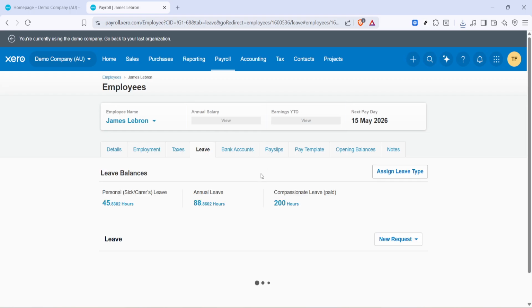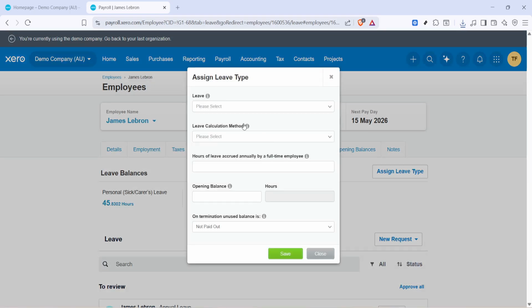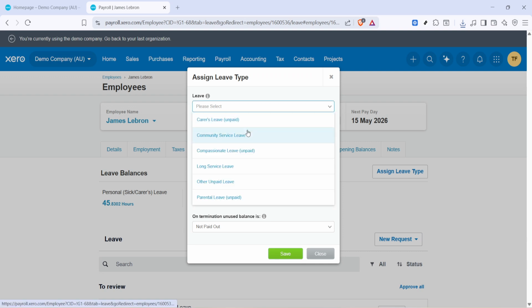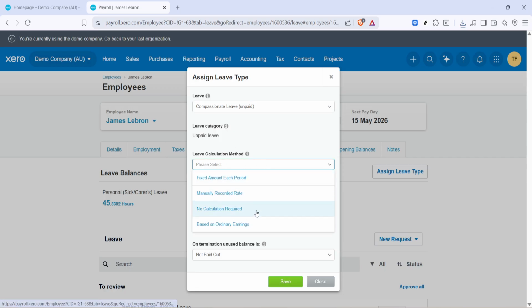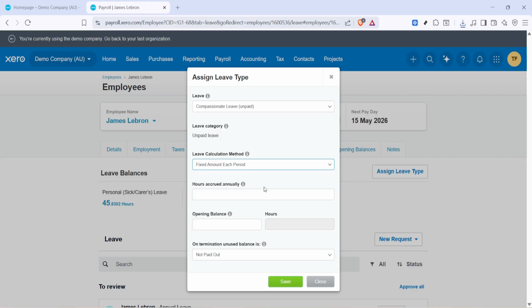you've enabled. Next, select the leave calculation method. This determines how the leave will build up over time. Choose Fixed Amount Each Period if you want the system to allocate a consistent accrual every pay run. This is handy when your policy states a clear yearly entitlement that needs to be spread evenly across the year's pay periods. Now enter the hours accrued annually.